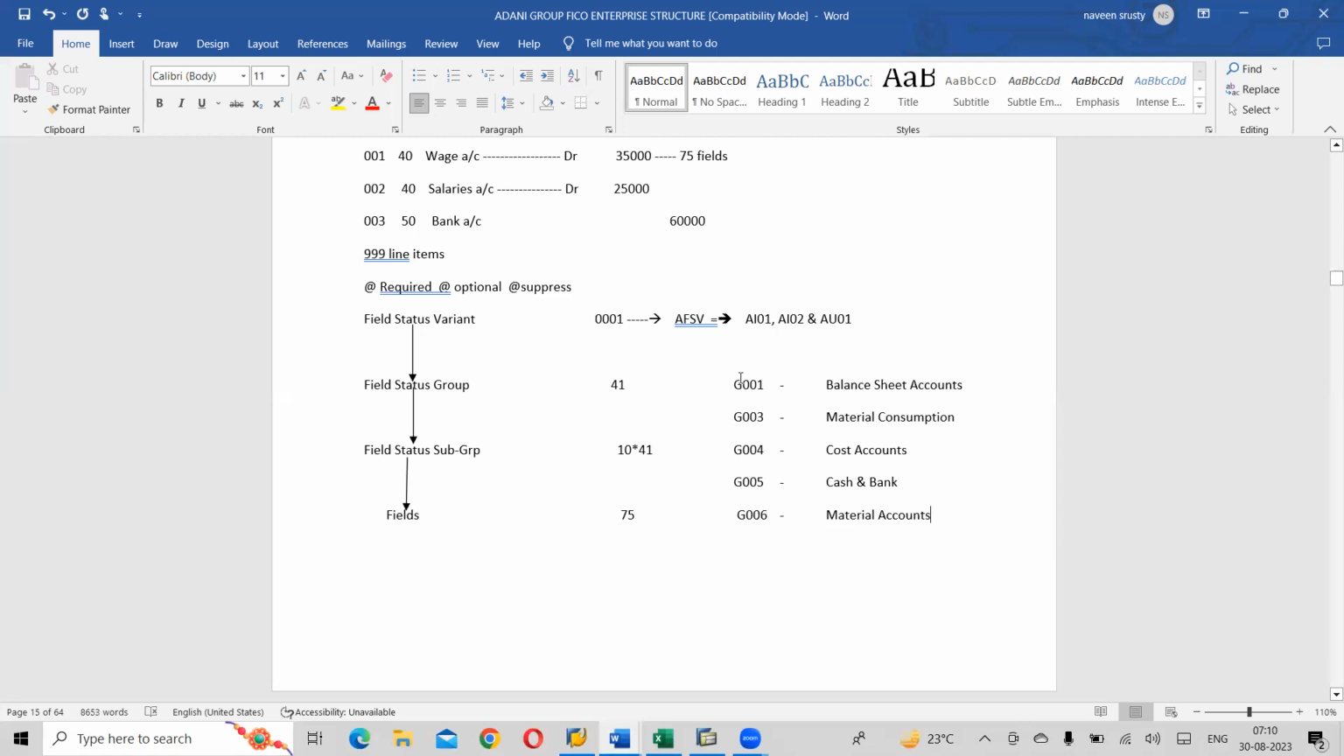Here, instead of G, I'll give my company code as an A, so that at the time of configuration it is easy for me to identify, right? It's SAP standard. They will start with G001 and it is applicable when we do ledger creation. So the ledger needs to be selected. Even though we select account type, the group also matters: which group it belongs to, balance sheet item or a material consumption item, either cost accounts or revenue accounts, or cash and bank accounts, right?